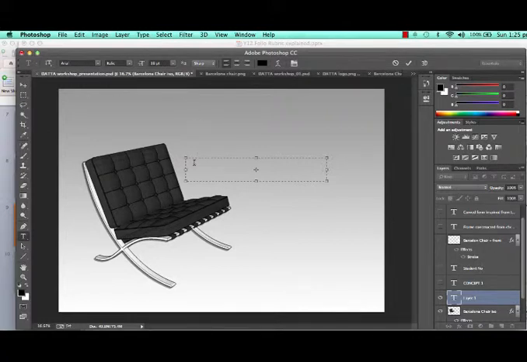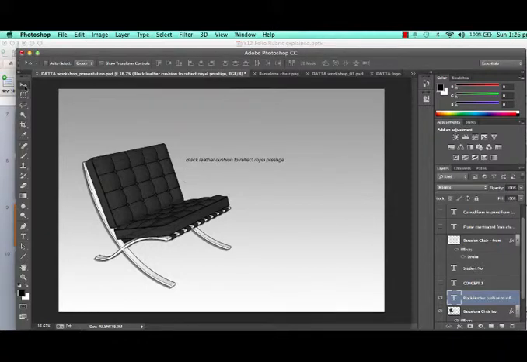So relevant annotations. Well, this chair was designed for the Spanish royal family in the 1920s, and that cushion's in black leather. So I'm going to write black leather cushion to explain what it is, and then Y to reflect royal prestige. And there we go. So for me, I think that's a pretty effective annotation.